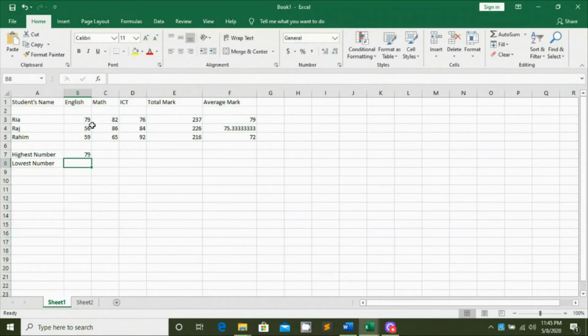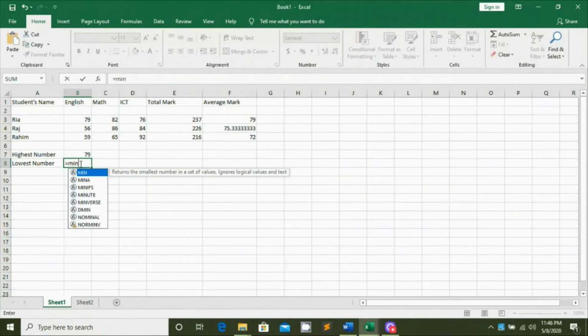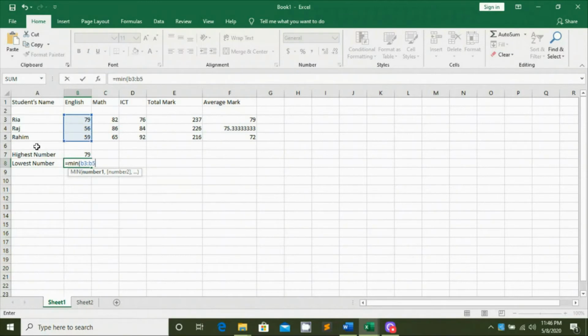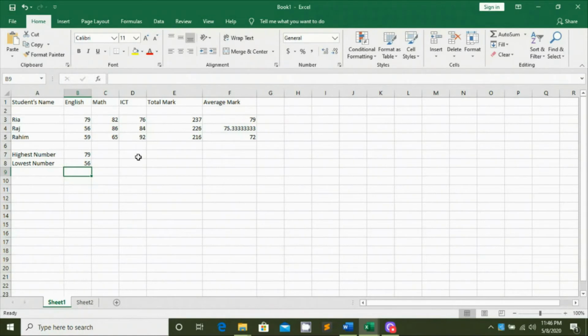And what is the lowest mark? We can see that it is 56. You have to put the equal sign first. Then what is the function name for the lowest number? It is the minimum number. You have to write MIN in short form. Then the first bracket. What is the first number? 79. And what is the cell number? B3. And what is the last number? 59. What is the cell number? B5. Then you have to put B3, colon, B5. Press enter.